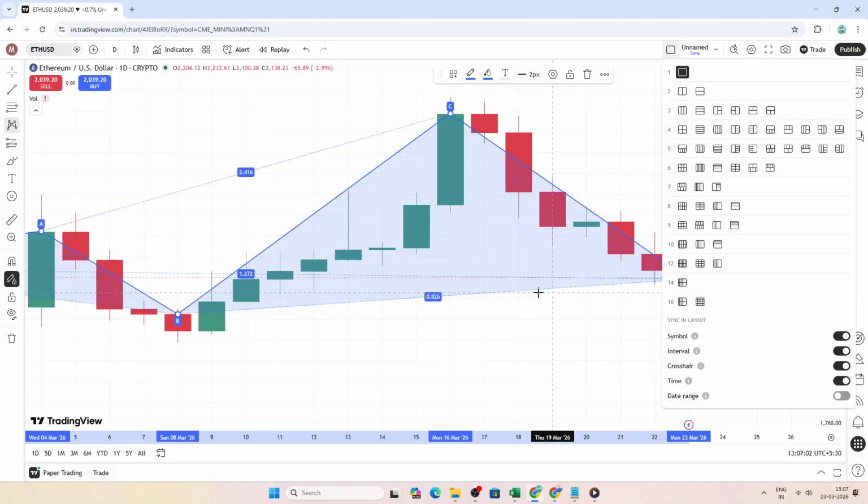Also note, your drawings and annotations remain tied to each chart by default, so they won't automatically copy across panels with these sync settings. That's it.